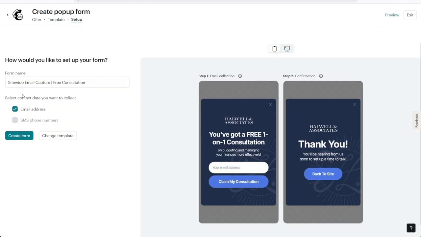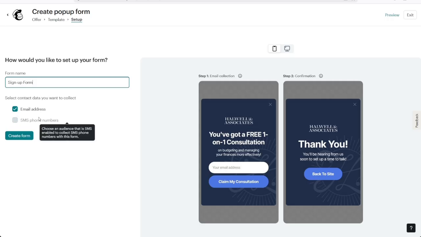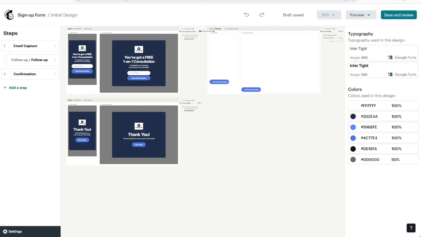Once you do that, on the left-hand side, you want to add a form name. We will name this as our sign-up form. And at the bottom, you want to select email address. But if you do want to add an SMS, then you have to choose an audience that is SMS enabled. And once you're done, head over to the bottom and click on Create Form. Now you'll be taken to the form editor.